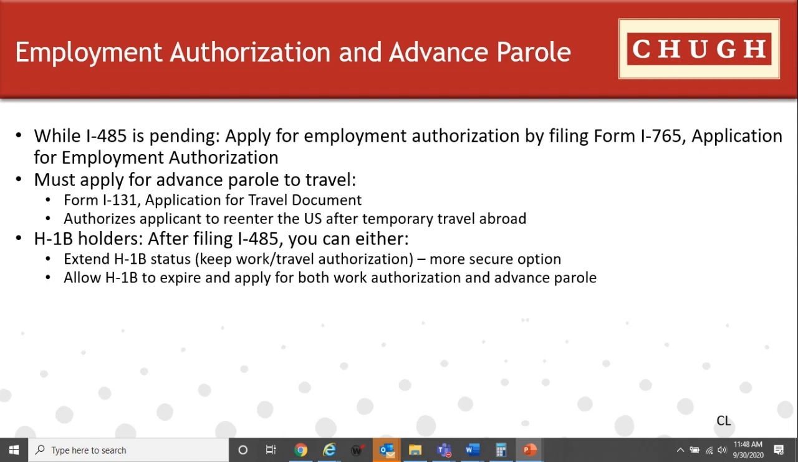Yes, that's a good question and a very common question. When an I-485 application for adjustment of status is filed, the foreign national can concurrently file an application for employment authorization and for advance parole. Pre-COVID and this rush, these applications for EAD and AP would typically take about 4 to 8 months to approve and issue. Now it may take even longer, obviously.